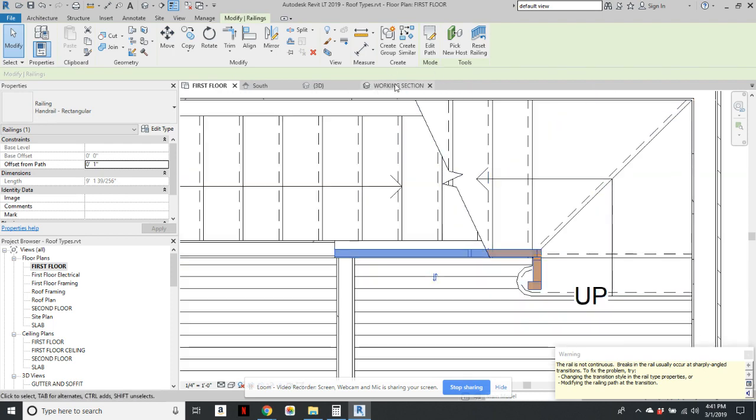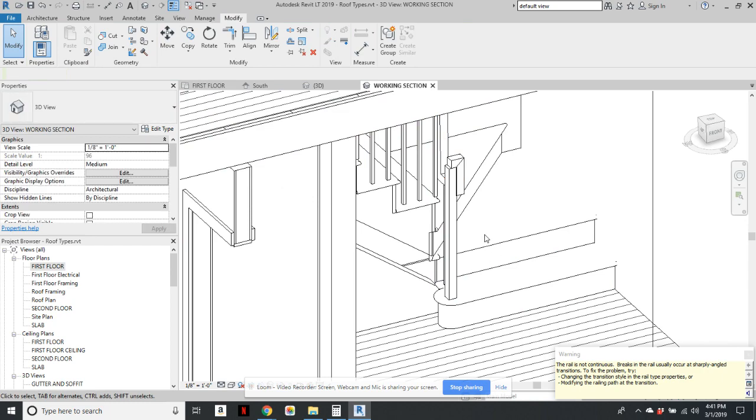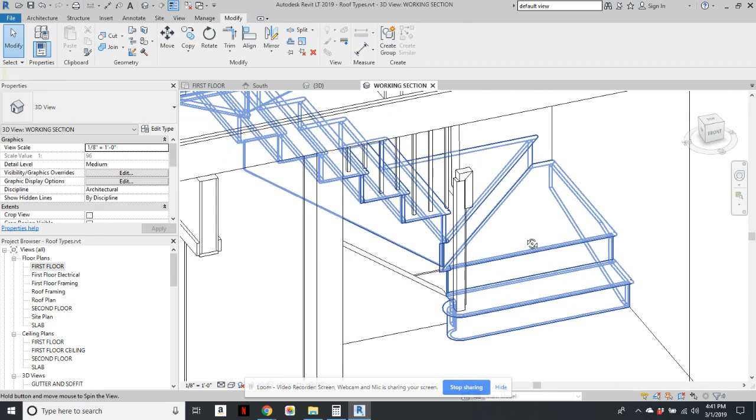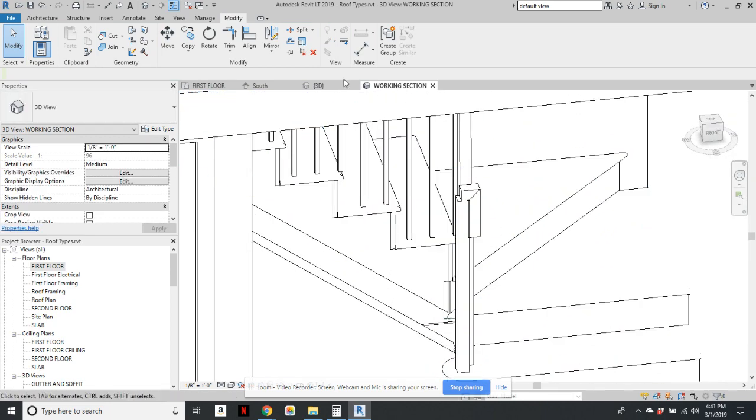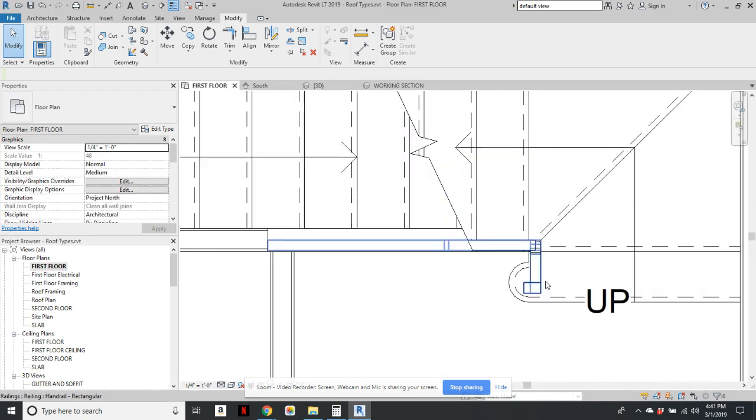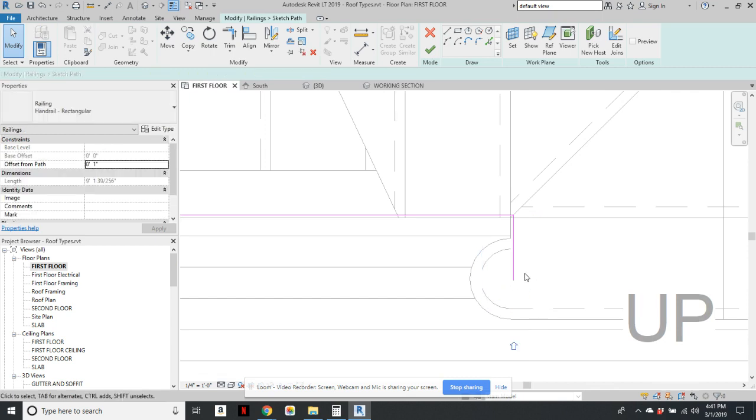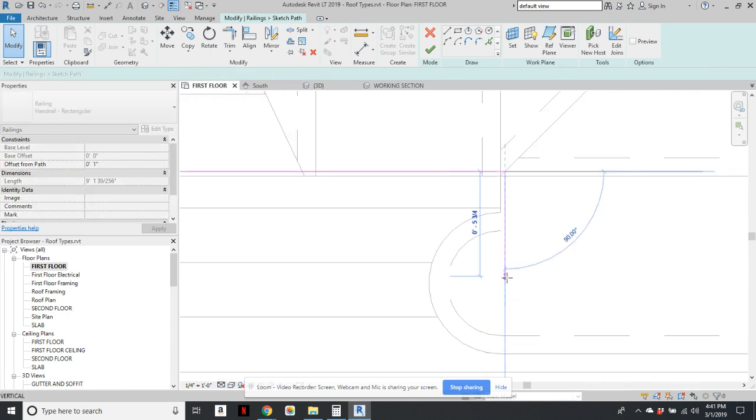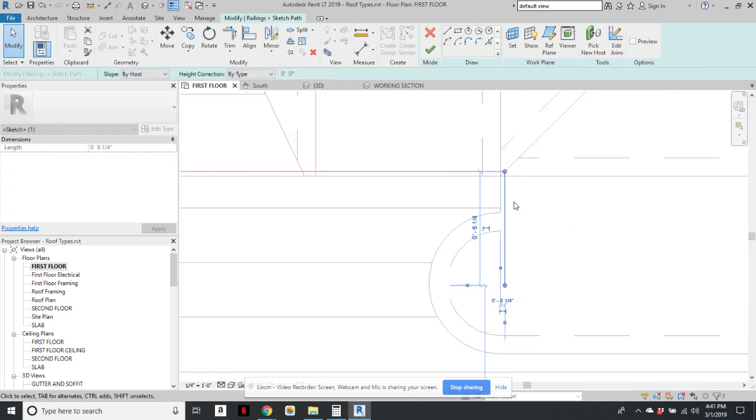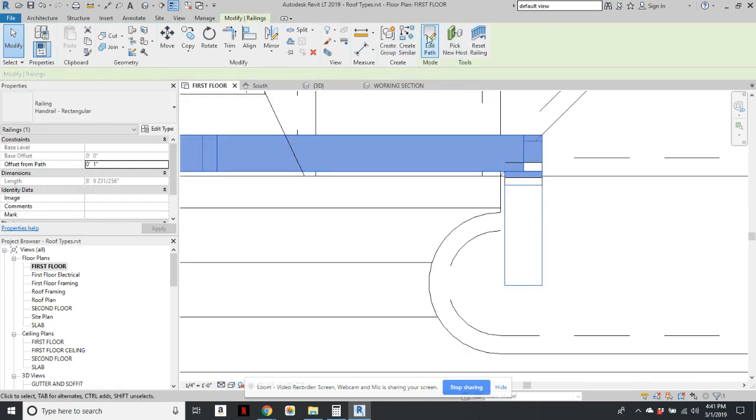It's giving us a warning. I want to know what they're talking about. Okay, so we get a real yucky result there. So maybe we don't want to return it. Select it, edit path, and just have that post finish at the center of the circle. And that should do it. Let's see what that looks like.